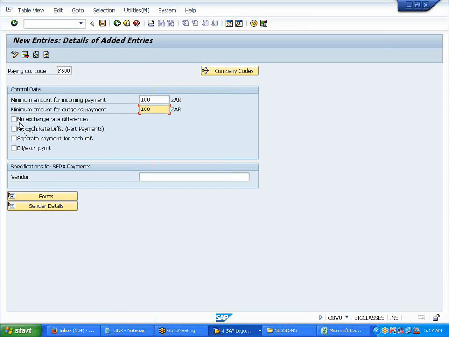No exchange rate differences. Remember when we were looking into exchange rates? We used to get the differences in the exchange rate. If you select this, then it will not capture exchange rate differences, only in case of partial payments.